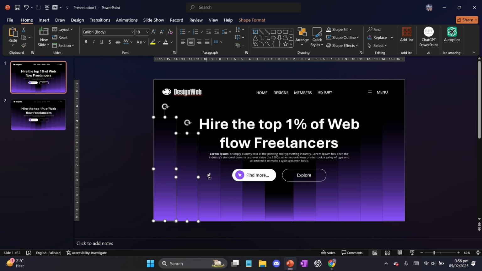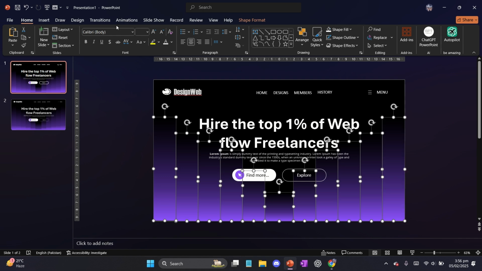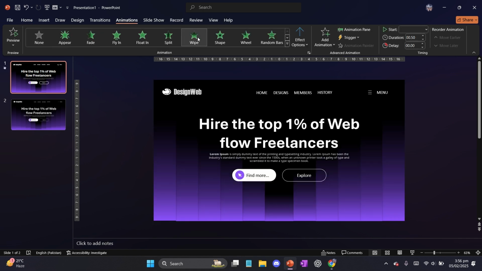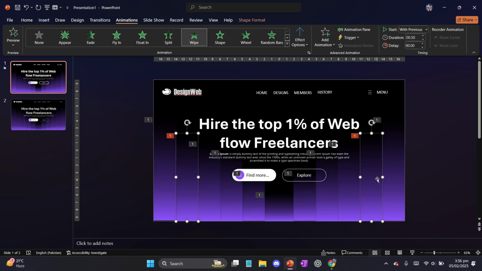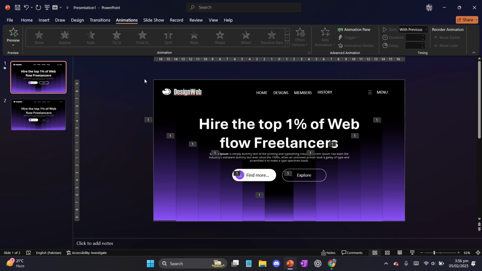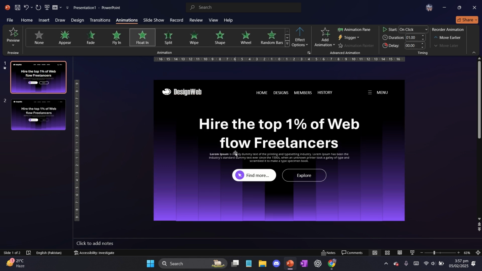We're gonna select all of these shapes, and we're gonna go to animations, click on the wipe animation. We're gonna select these two in the middle and we're gonna give them the delay of 25 seconds. Later we're gonna select the other two and then give them delay of 50 seconds, and then 75 seconds for the other two. And for the other two we're gonna just give them 1 second, like 1 minute, of delay. Similarly, we're gonna select the order like that for the text.